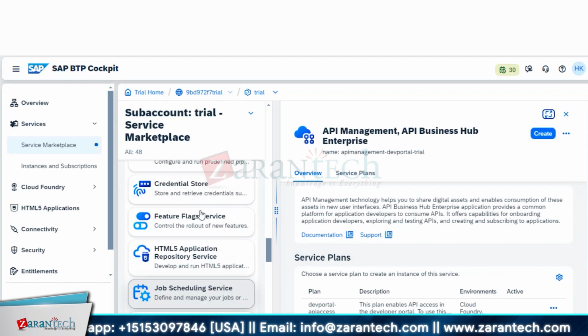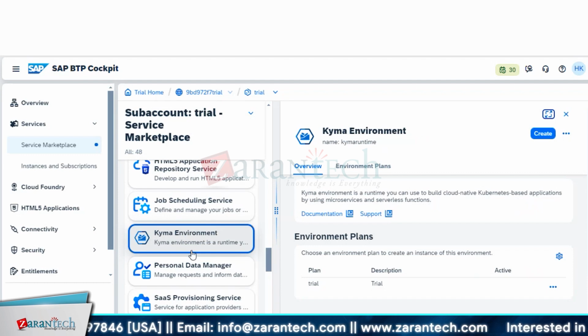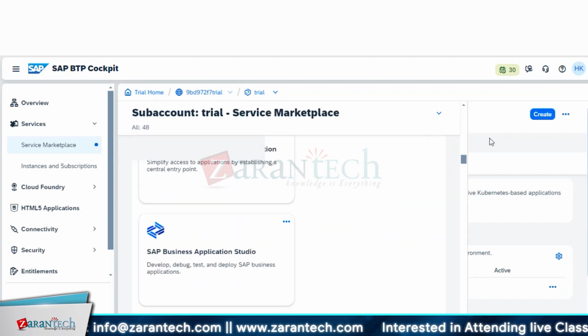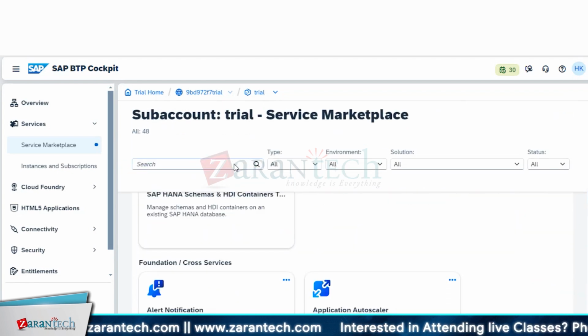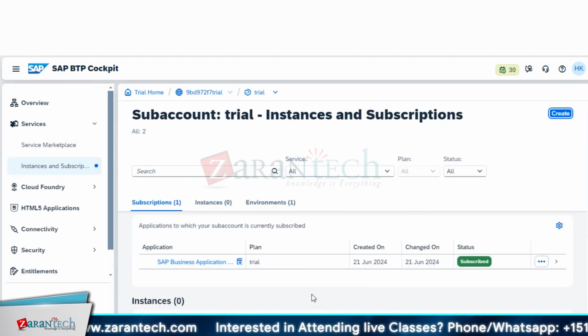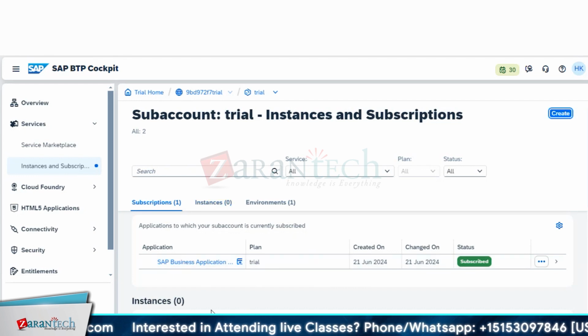So you see the Kyma environment. There is something called the ABAP environment. The ABAP environment is mainly for developing RAP applications. You see, it's already created and it is subscribed. So it will come here, right? Subscriptions will be enabled for the services which we use. Yes.